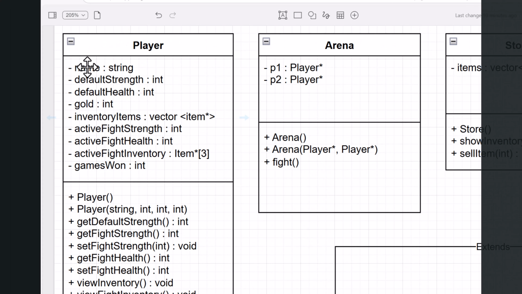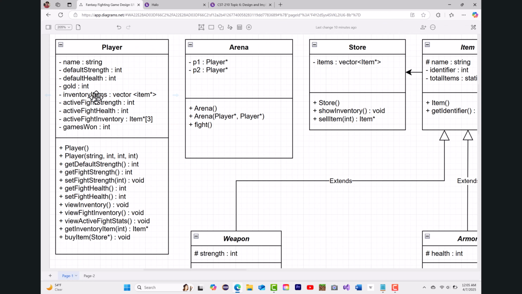The UML begins with a player class to simulate the two players that will fight in the arena. This player class consists of a name, strength, health, and inventory and gold. Because the player will constantly be losing and gaining health and strength, the player class consists of not only its default strength and health, but also attributes to track the strength and health of the player inside of the battle.